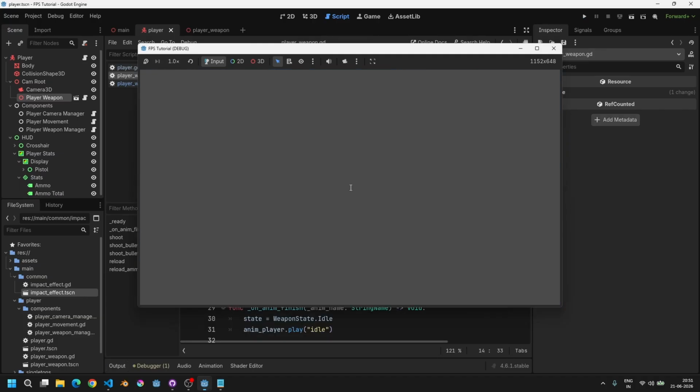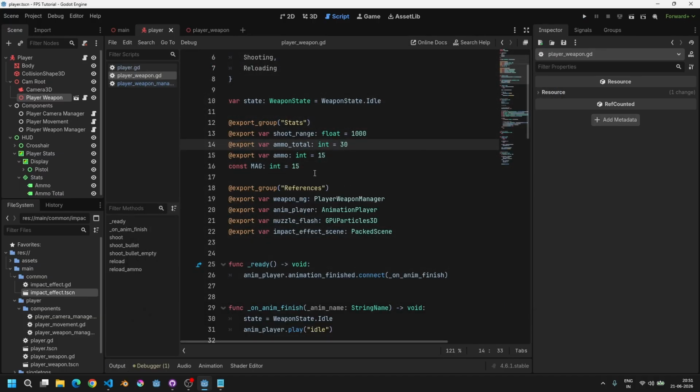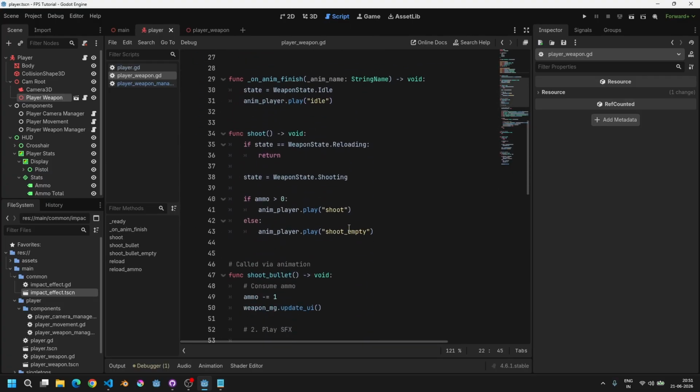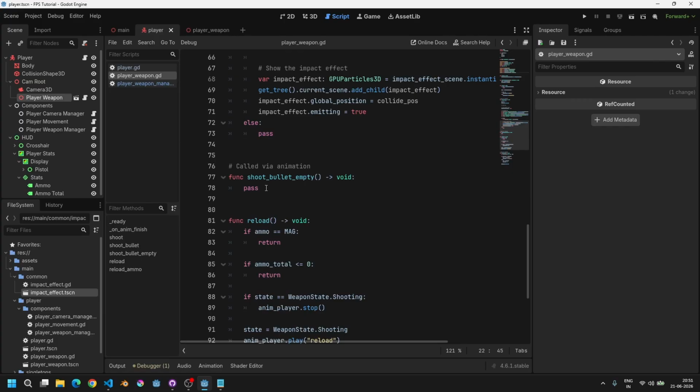and it's over here that we will show the warning message. So let's just do that part. That's the last part for our ammo stuff.